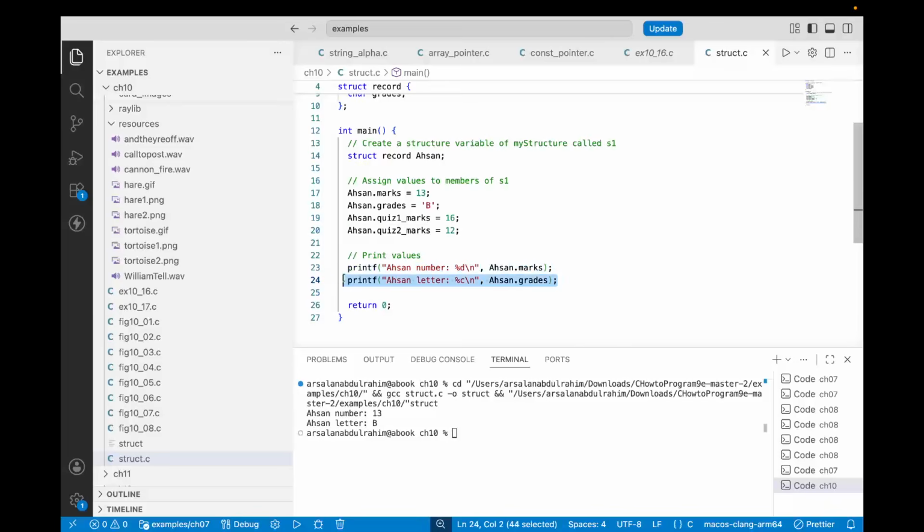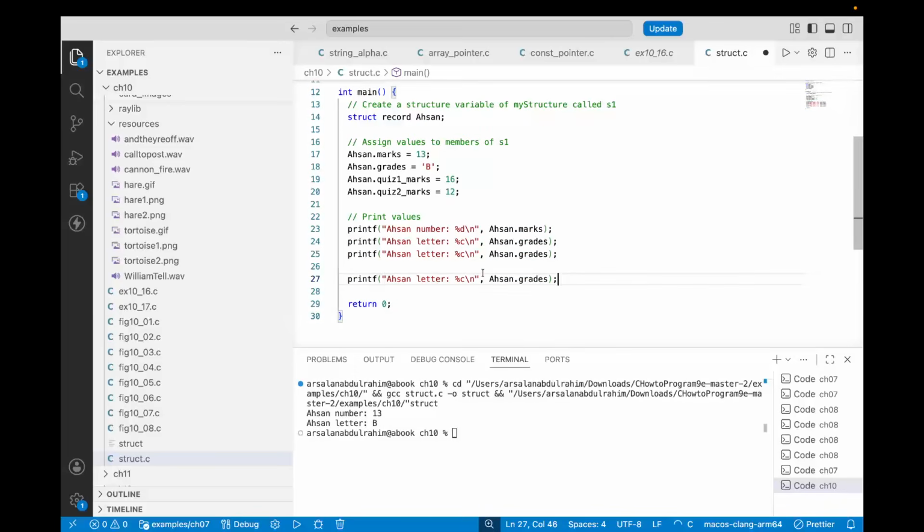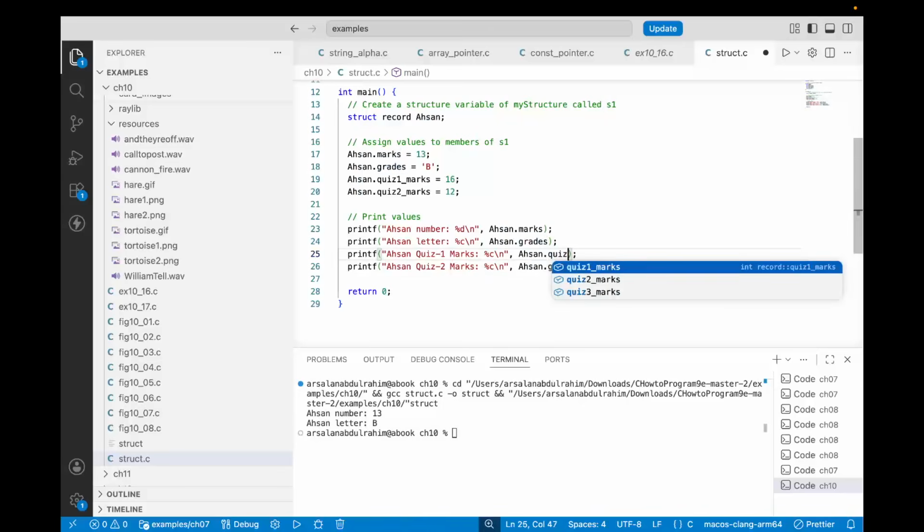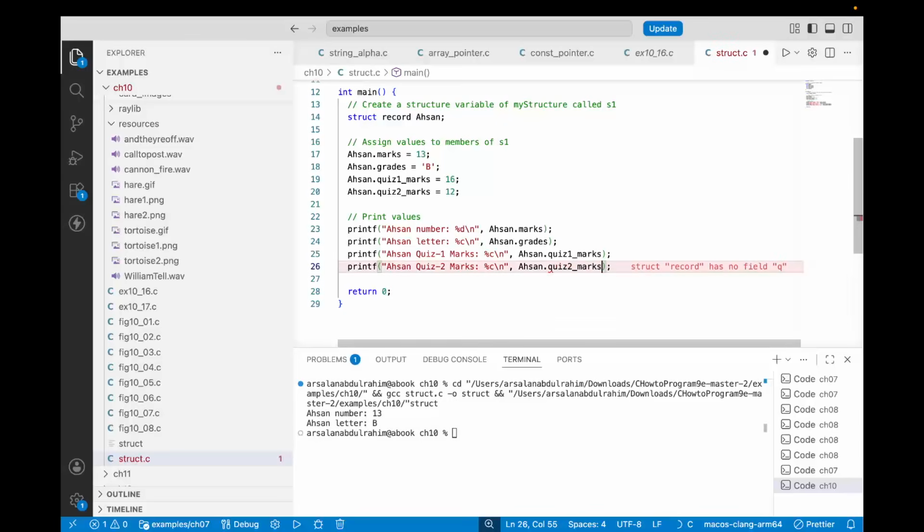And here I can now add another 2 terms. Here this would be SN number, SN letter, and this would be SN quiz 1 marks. And this one would be SN, oh, sorry, this one would be SN quiz 2 marks. So this would be SN, and here I will have to change it to quiz one underscore marks. And this one I can change to quiz two marks.